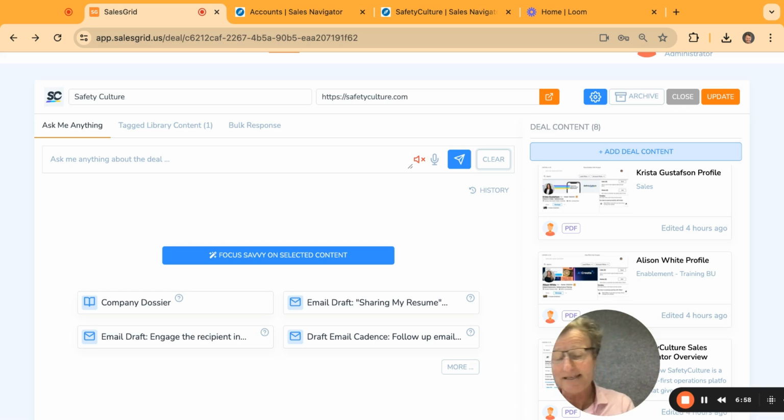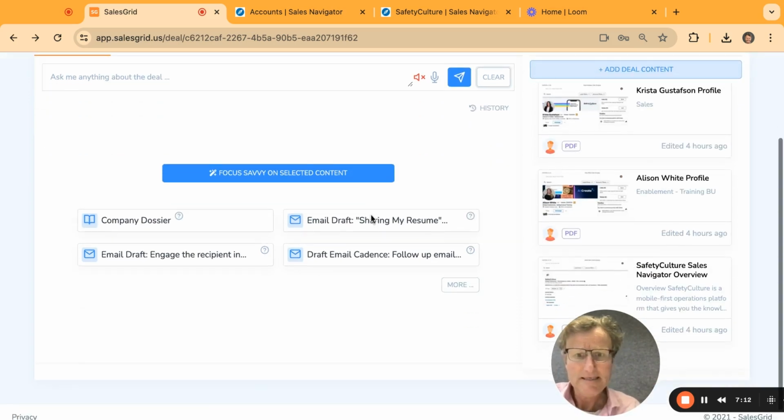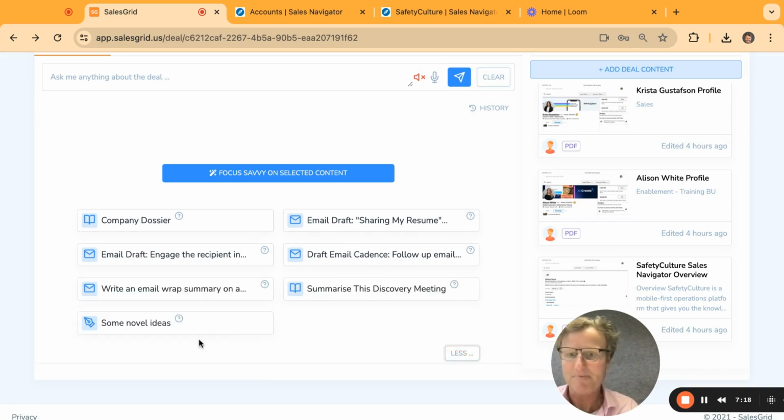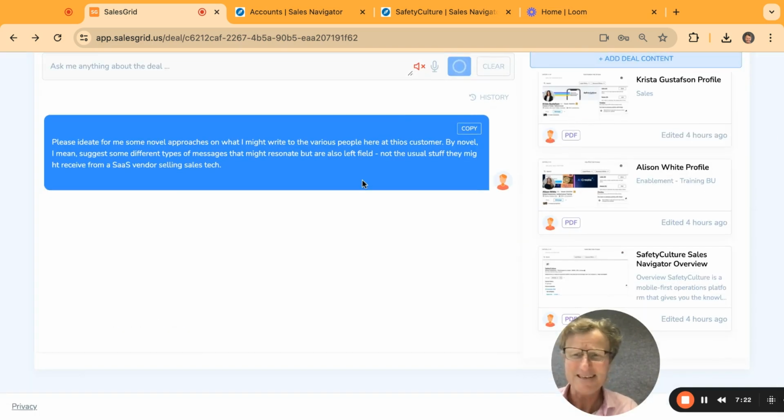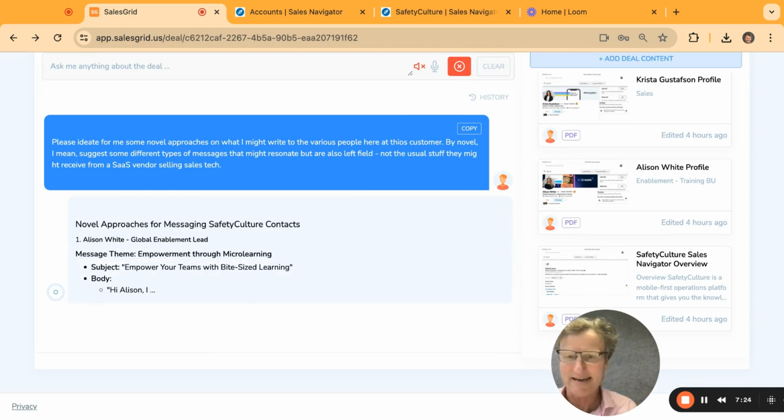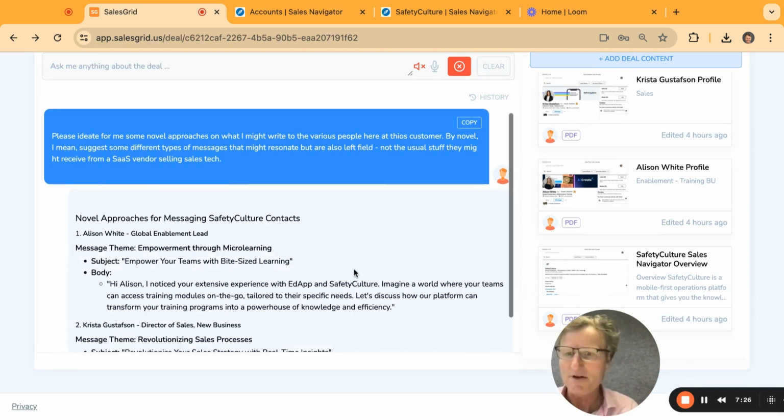And lo and behold, we actually then get an appointment and it converts into a qualified lead. This deal then, we'll just continue to use Savvy on this deal as it progresses through the sales process. So that's a bit of an overview of what it is about. I hope that kind of makes sense. I even did this thing here, some novel ideas. I actually said, Savvy, scan all the content and try and come up with some novel approaches.